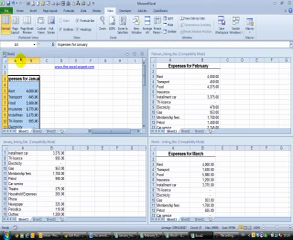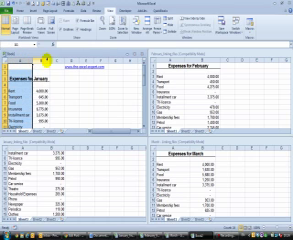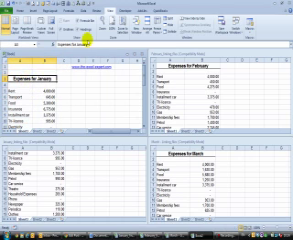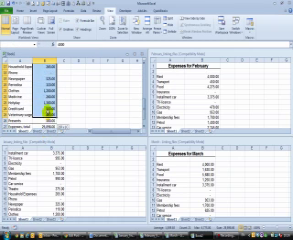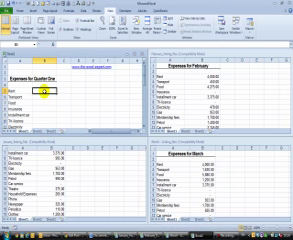I'm going to tidy it up a little bit. And if you notice, I can just double click on it. First of all, I'm going to change it to Expenses for Quarter One. Then I'm just going to delete out the numbers here. So now I have this ready to go.